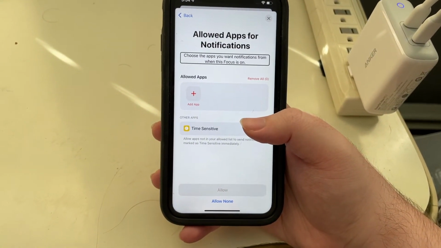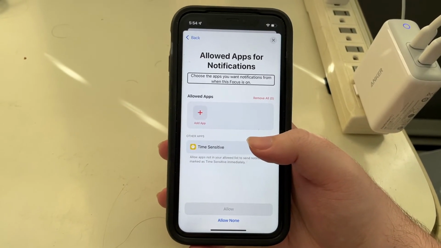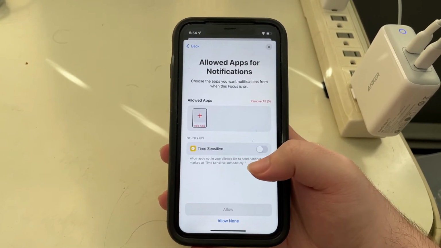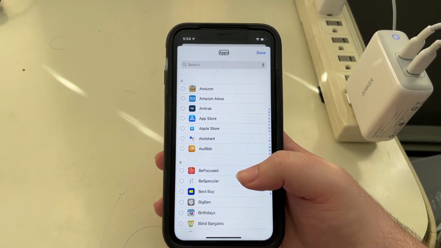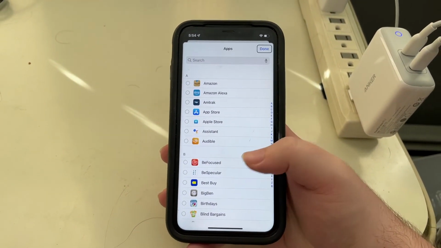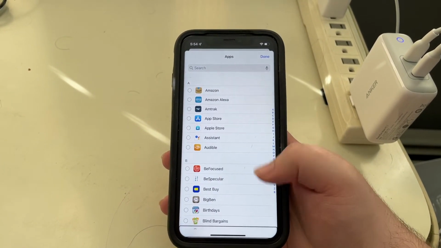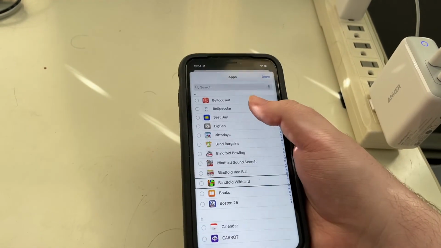Choose the apps you want notifications from when this focus is on. Very similar to the contacts, you can pick what apps you want notifications from. Allow apps. Remove all. Add app button. There's an add app button, so let's go in here. Apps heading. And you'll see a list of everything you have installed. Done. Search. Dictate. Section index. Adjustable. You can just move through this, or you can do a search.